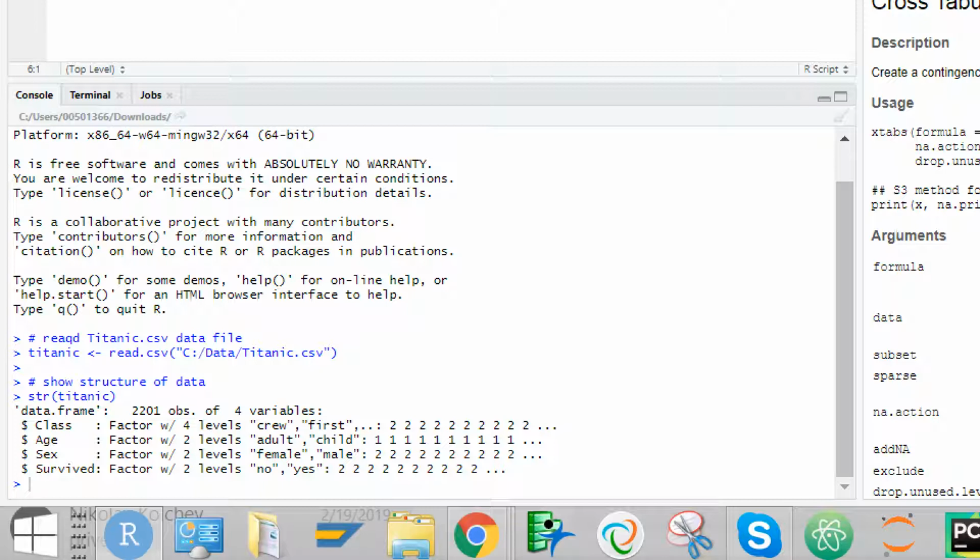structure, right? This is just a brief summary, okay? It says right here that my data consists of 2201 observations. That means records in my file, right? Lines, like individual passengers on Titanic. And what do we know about this passenger? It's variables, okay? So it says that in your file, I found 4 columns.